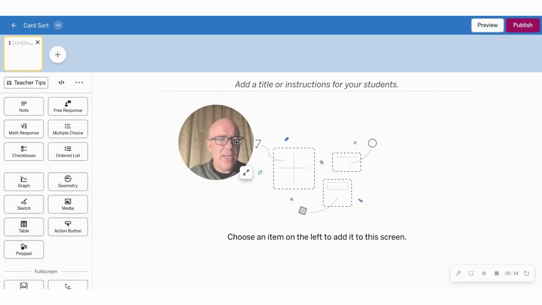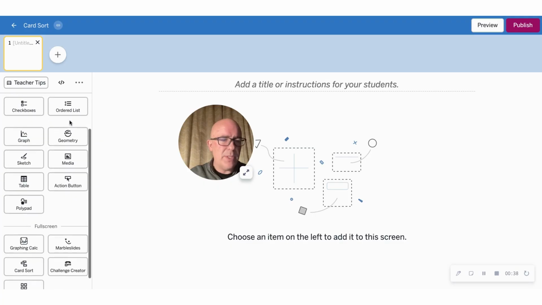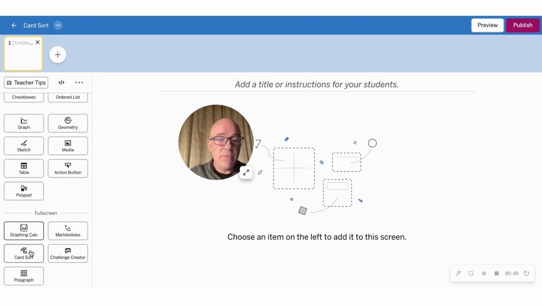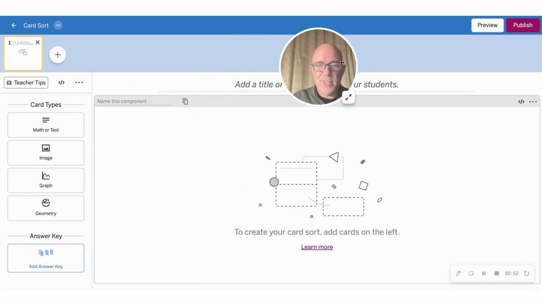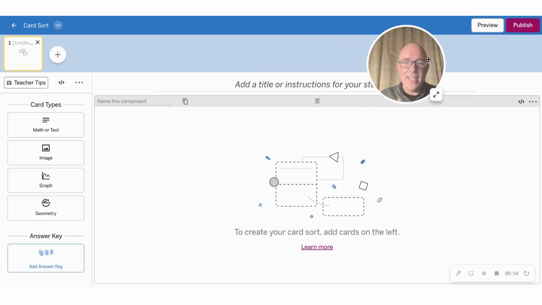And then if you notice down here, we've got all these different things that we can use, from notes to ordered list to free response. Down here, we have some full screen ones. We have a full screen graphing calculator. We have a marble slide game if you want to put that in. We have a challenge creator or even a polygraph, but I'm going to do a card sort. It's one of my favorite things to do. I used to make card sorts all the time before there were digital things, and this makes it so much easier. And so what I'm going to do is make a real simple card sort.